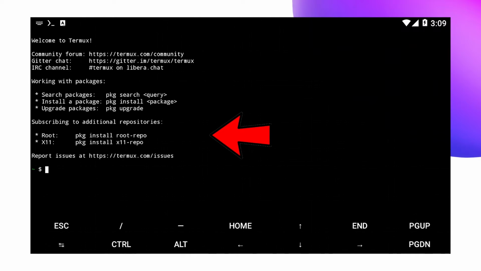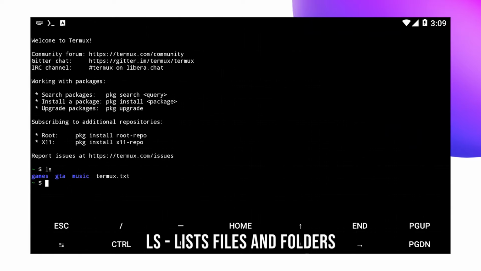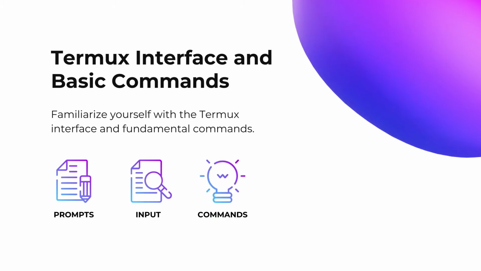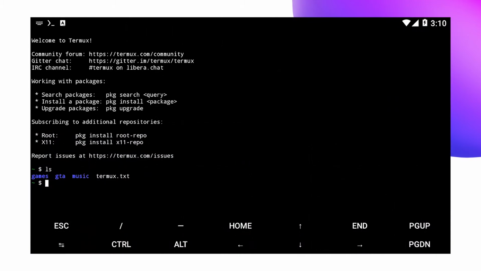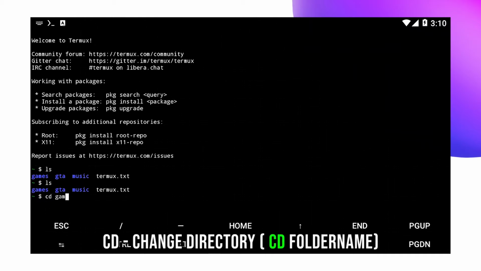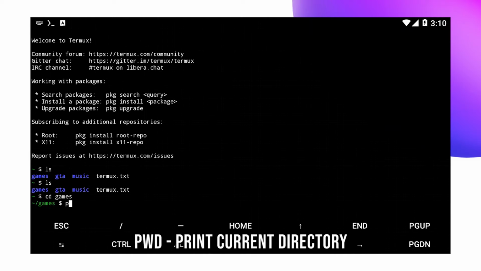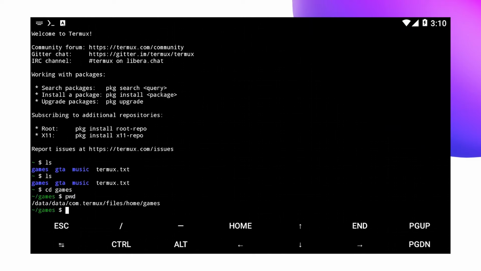When you open Termux for the first time, you'll see this interface: the current working directory, the input area, and prompts. Try your first command, ls, to list the files of your current directory. Use this command to list files and folders. Now let me introduce you to a few fundamental commands. ls lists files and directories in your current directory. cd is used to change directory, and pwd prints the current working directory. We will also discuss the Android file structure and demonstrate how to use ls, cd, and pwd for navigation.